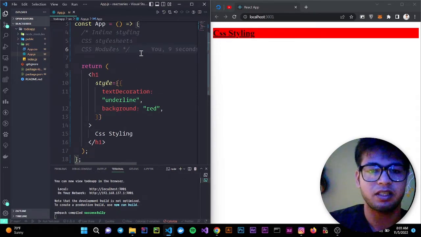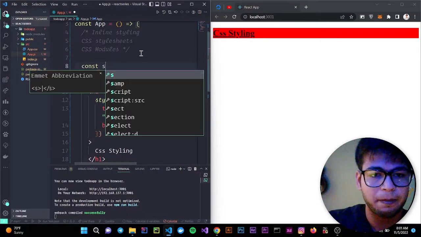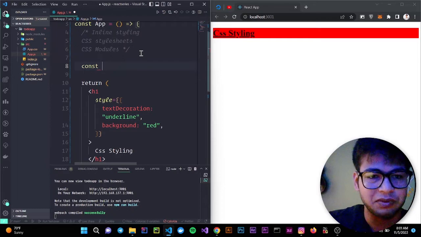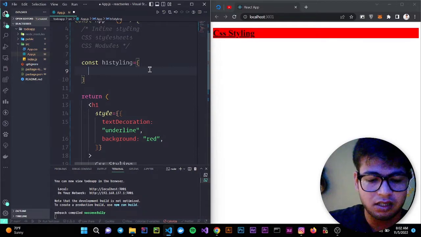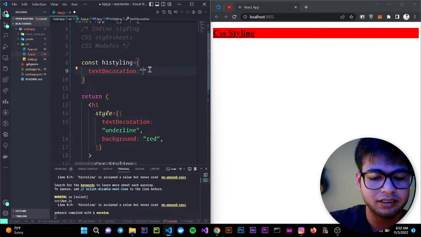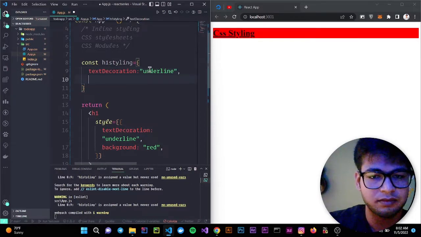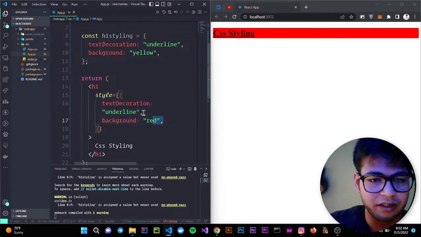Also we have another technique. Let's make an object. h1 styling is our object name. Now let's write these two lines. Text decoration is underline, and the second one is background. Let's make it yellow. Save it.